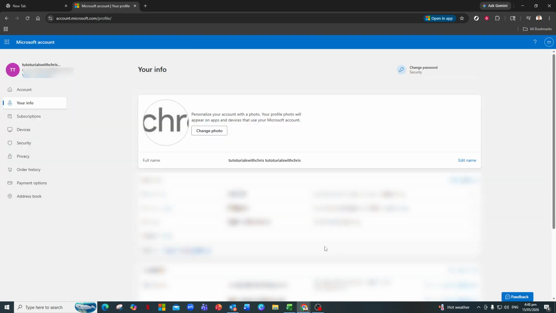And that's all there is to it. You've successfully changed or added your profile picture in Outlook.